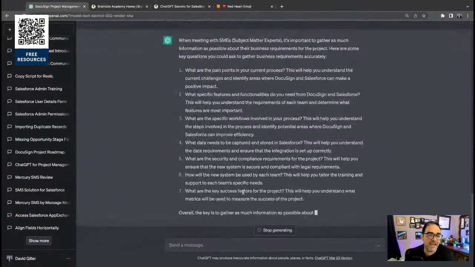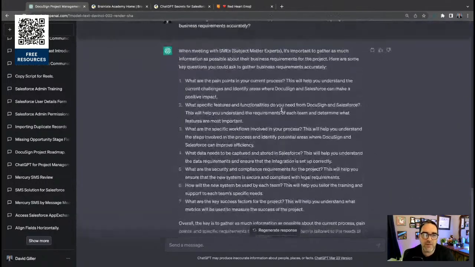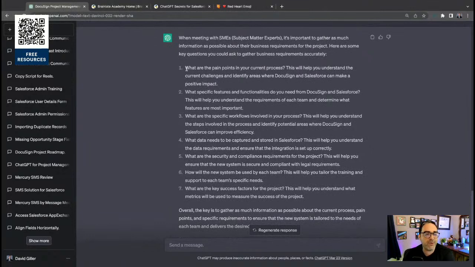So once I entered it, we could see over here, when meeting with the SMEs, and it even wrote it out to make sure that there's no confusion, subject matter experts. It's important to gather as much information as possible about their business requirements for the project. Here are some key questions you could ask to gather requirements accurately. What are the pain points in your current process? This will help you understand the current challenges and identify areas where DocuSign and Salesforce can make a positive impact. What specific features and functionality do you need from DocuSign and Salesforce? Now we get it.